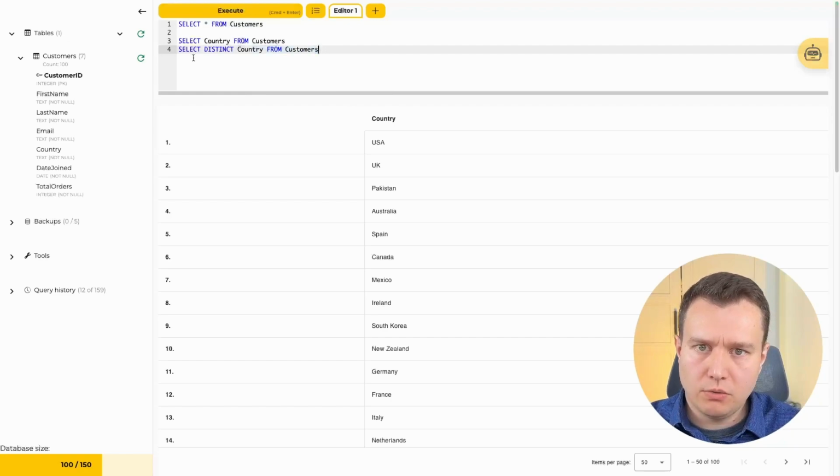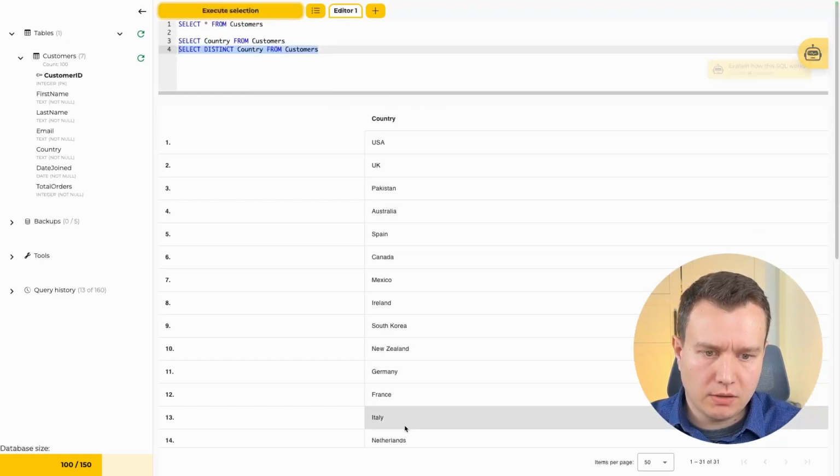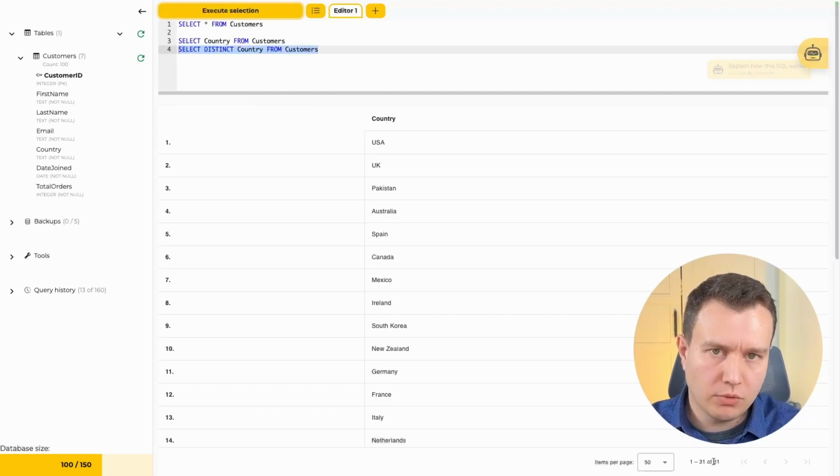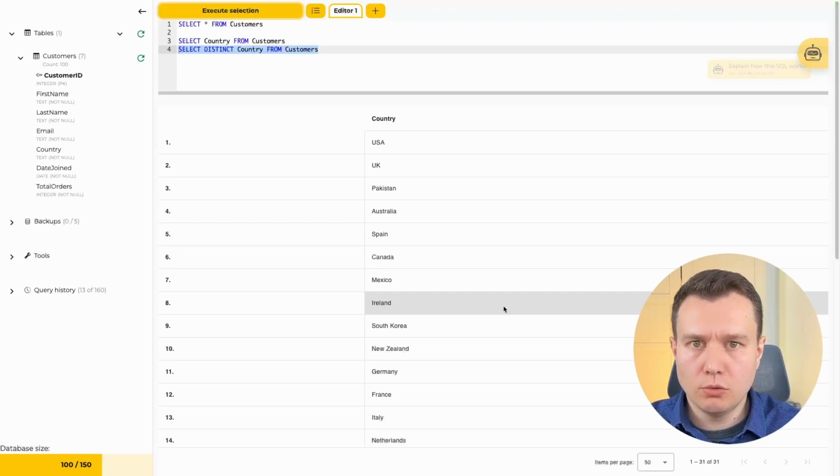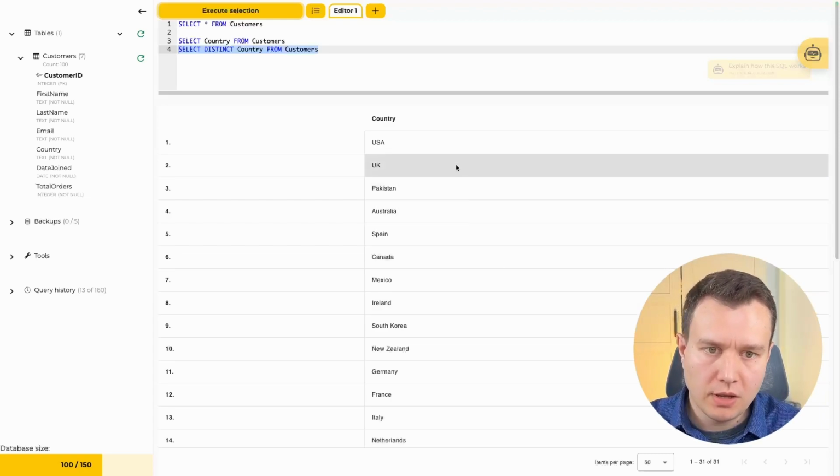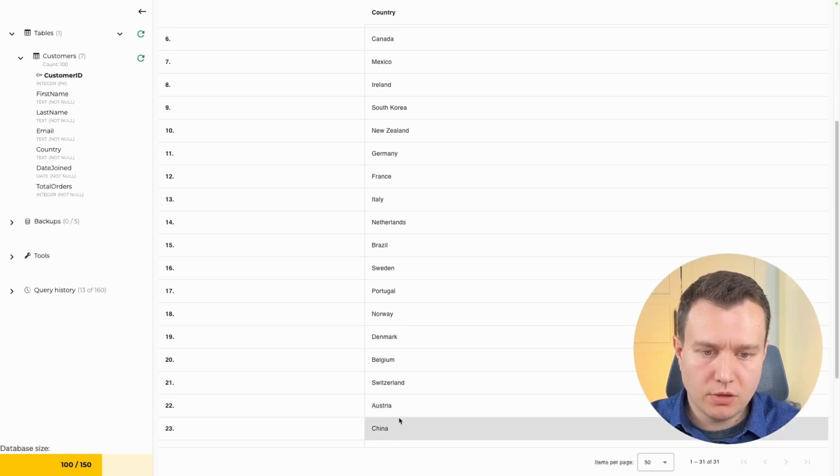And when we execute that query, we will notice that we get countries as well, but right now there are only 31 results, which means that all the duplicates have been filtered out for us and we have a list of unique country names inside here.